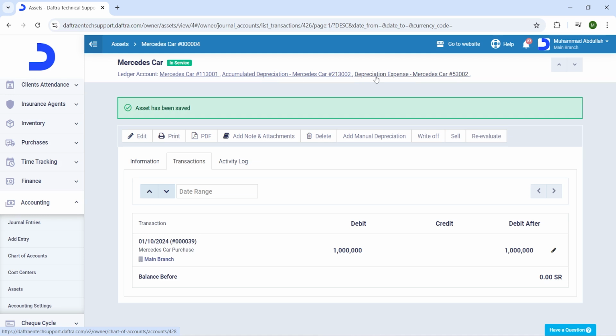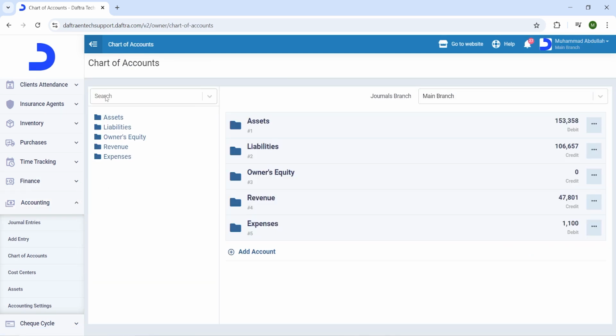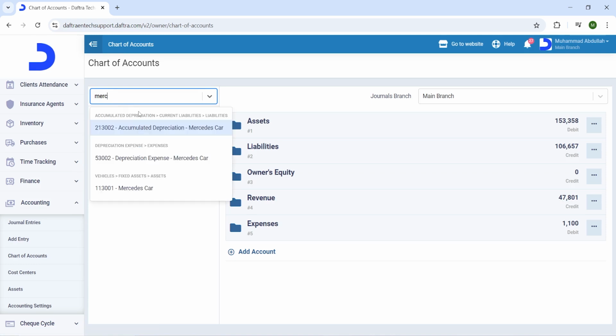You can take various actions on the asset manually from the Actions toolbar in here. When you go to the Chart of Accounts and look for the accounts linked to the asset, each of the accounts will appear under the account it's related to. With that being done, the fixed assets will be managed accurately and efficiently accounting-wise.